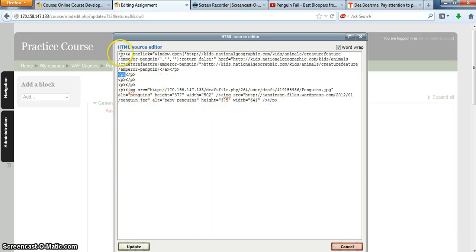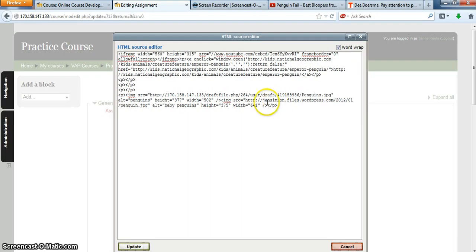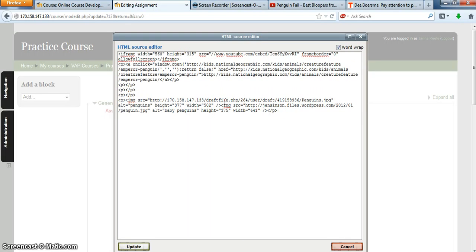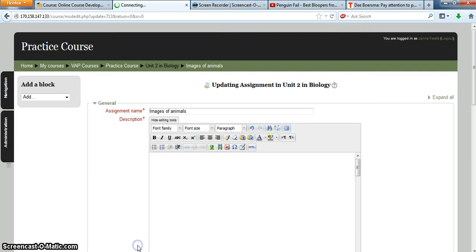So I'm going to put mine right at the beginning just to make things simple. So I'm just going to paste it in there. And I can hit return. It doesn't really matter because in HTML code it doesn't necessarily register a return. I can add a couple more spaces if I wanted. And then I'm just going to click update.